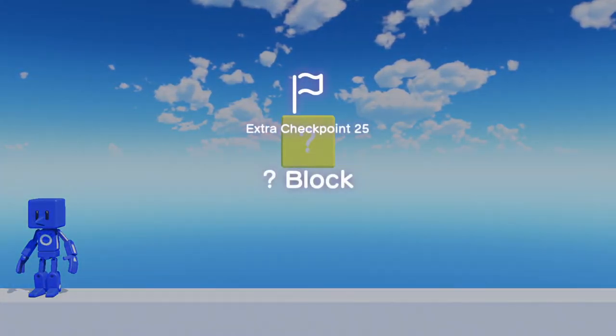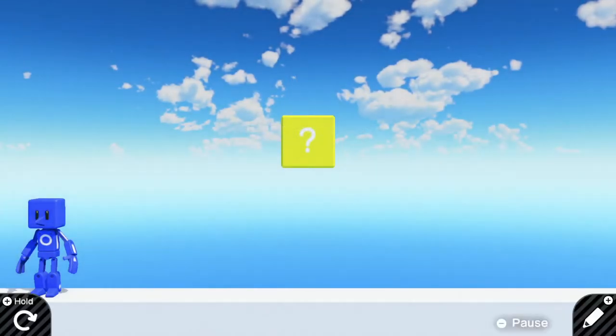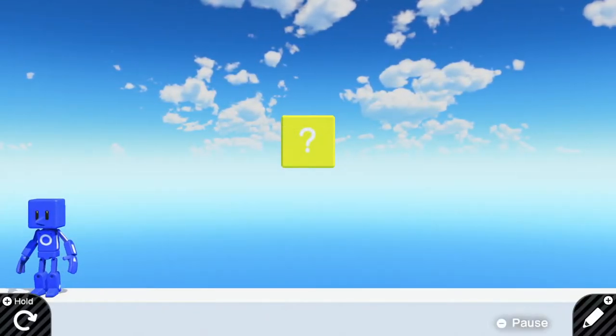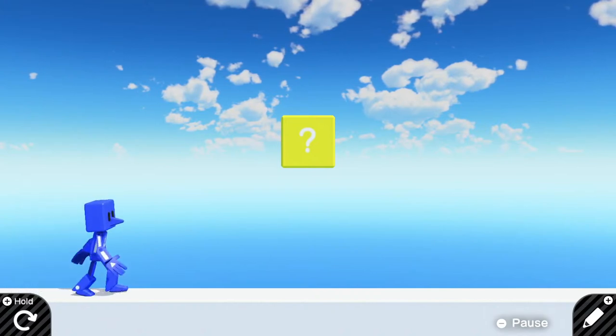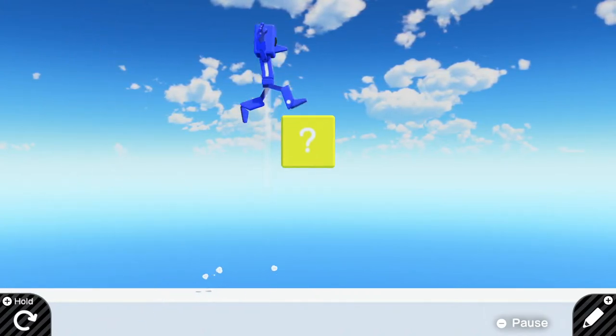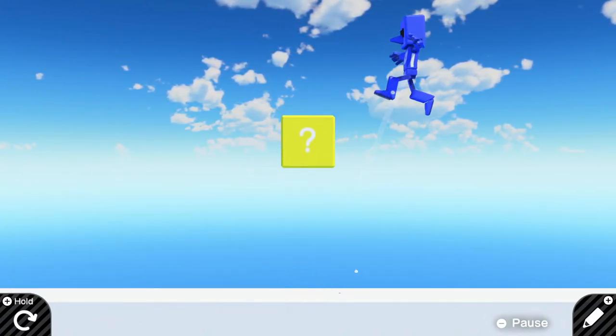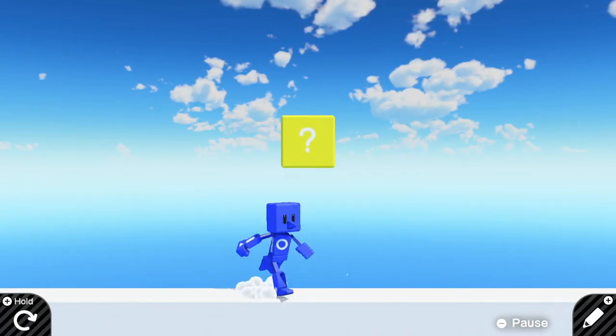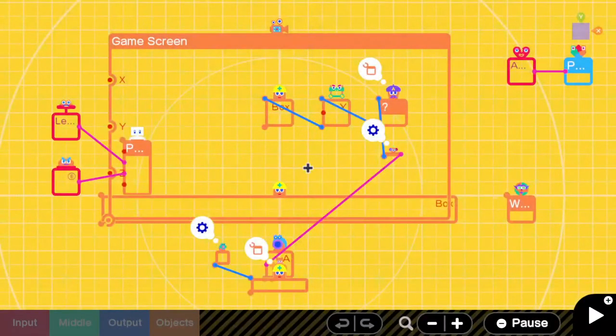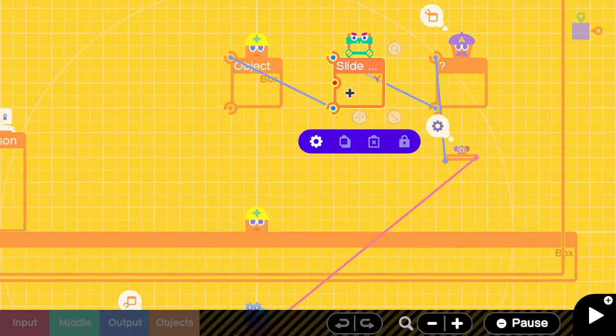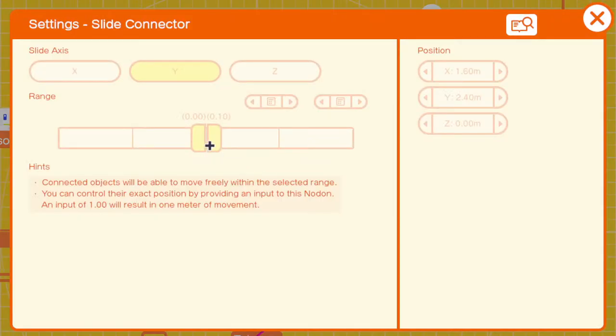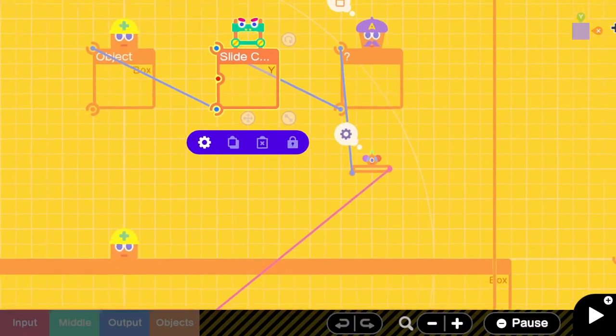Question block. Ooh, exciting. Yes, we just need to set up a program for every time Mario hits a box. We can have Mario in no time. Wow, it actually moves just a little bit. So there's a slide connector on it. It's only allowed to move a little bit, just for that nice visualization of it moving.